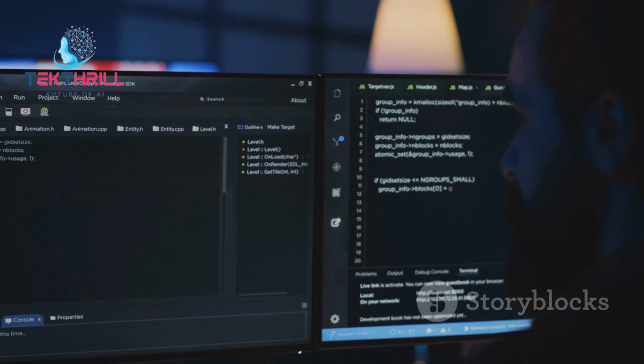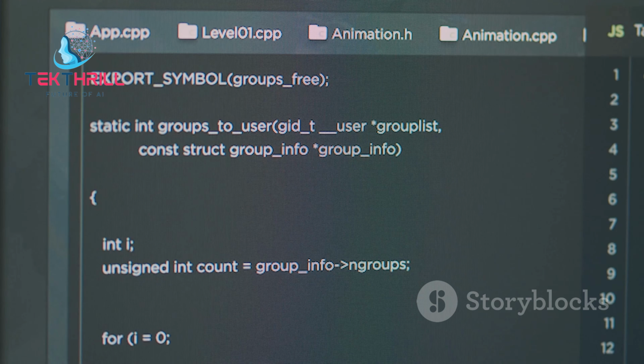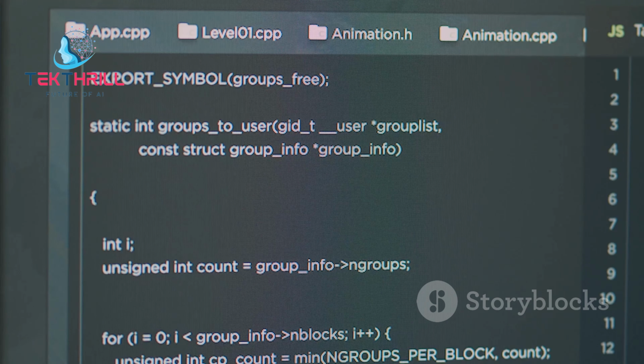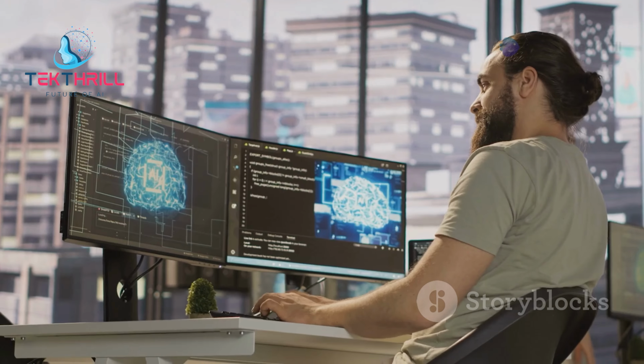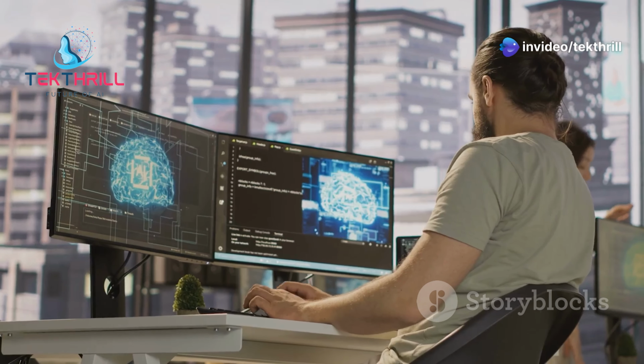Keras takes care of a lot of the complex backend stuff, allowing you to focus on designing and experimenting with your models. It's perfect for rapid prototyping and building proof-of-concept projects. But don't let the simplicity fool you. Keras is still incredibly powerful.